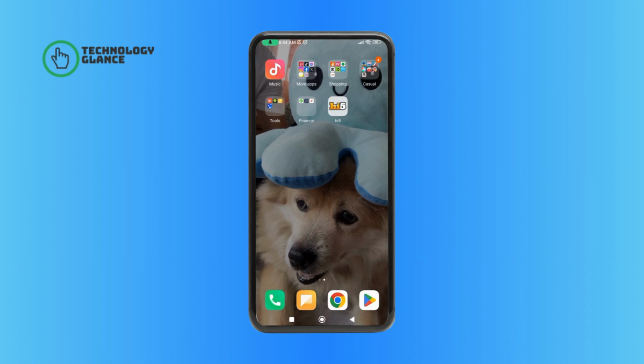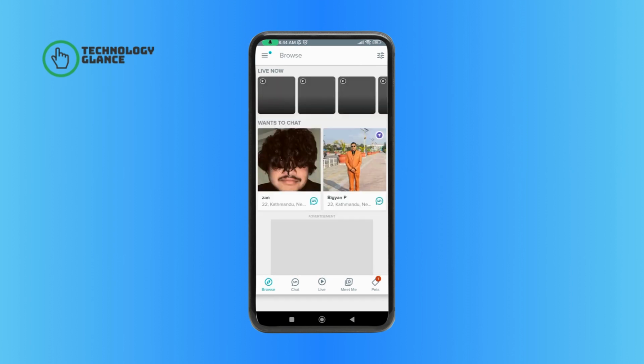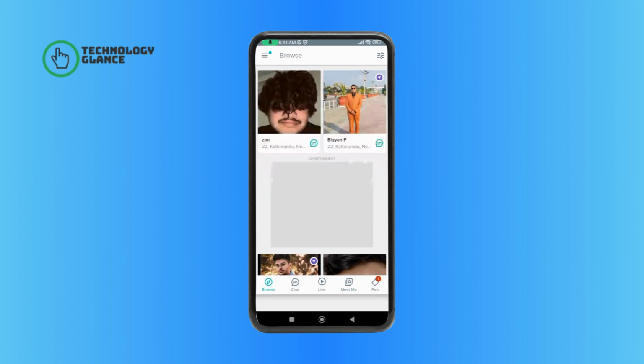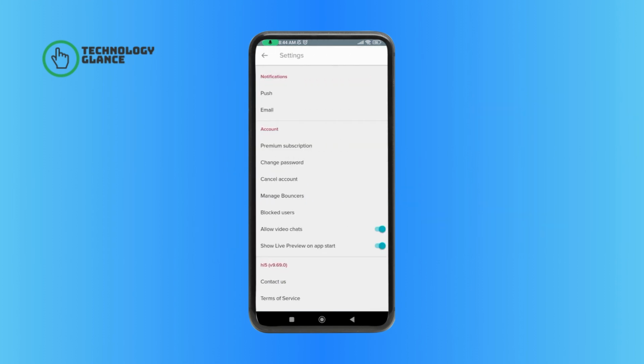In today's video, I'm gonna show you how to unblock someone on hi5. So let's get started. Begin by launching your hi5 application. Now tap on the hamburger menu at the top left corner of your screen. Tap on the gear icon. Now tap on Block Users option, which is under Accounts.